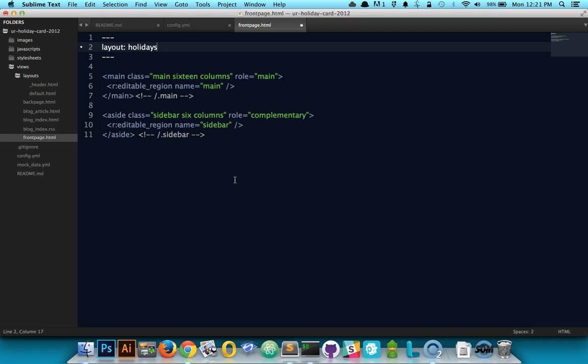You could have a summer.html and write summer right there. So you can have as many layouts as you need. In addition to that, you can have as many templates as you need. So we don't limit that. That's as flexible as you need it to be.